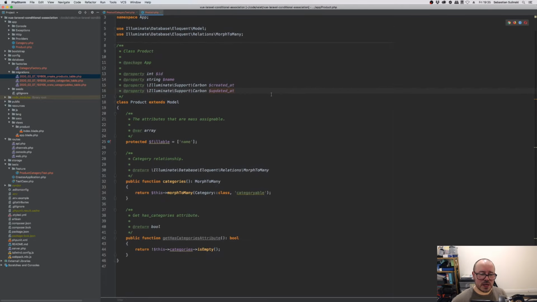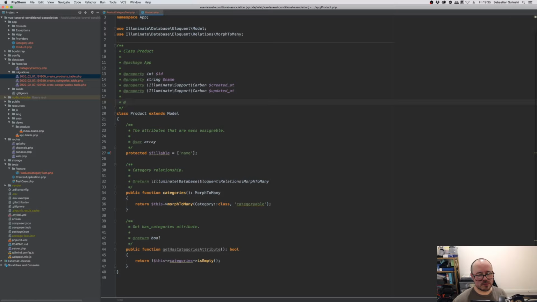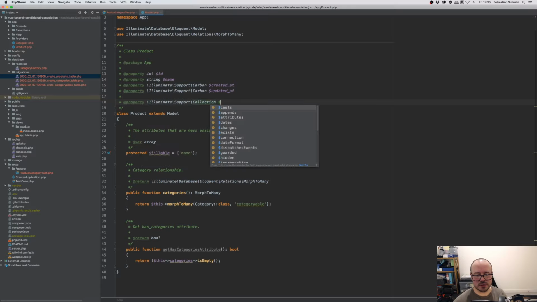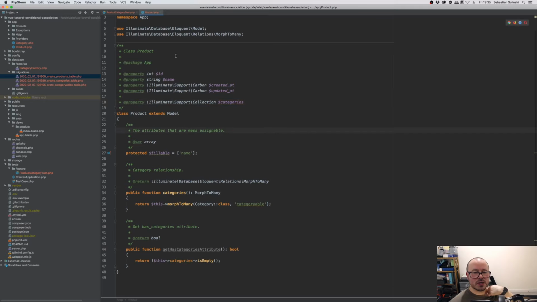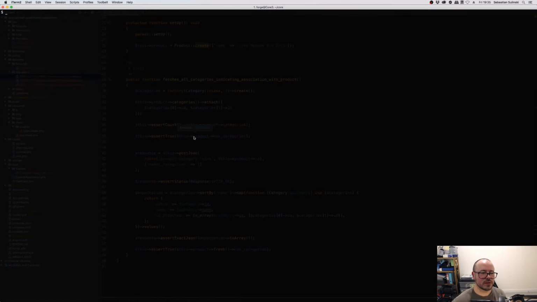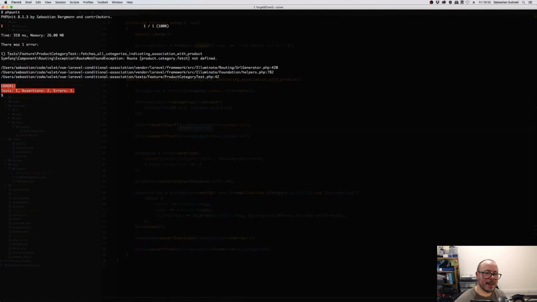Okay, so categories, now we want this to be available as a property as well. So property, and this one will represent collection, and it's going to be categories. There we go. So now this should pass, asserting that it's true. If we run this test again, and it's all good. Now it's telling us that we don't have this route product category fetch.